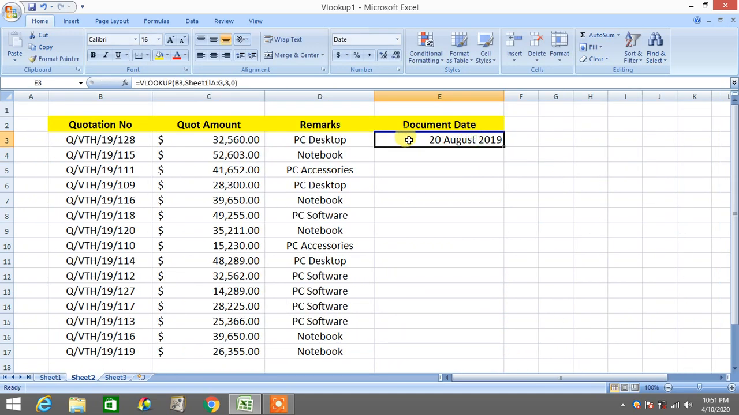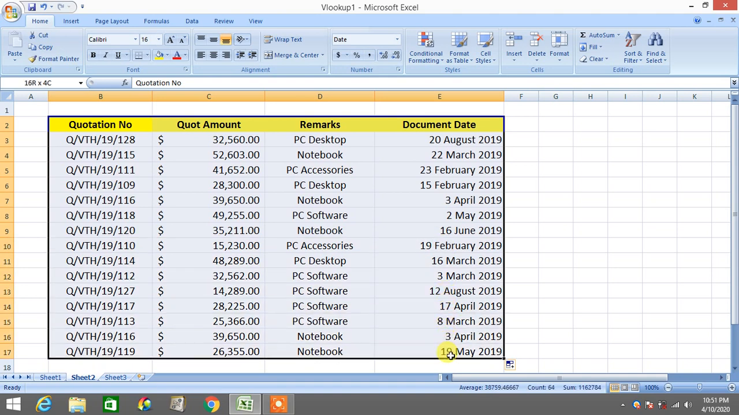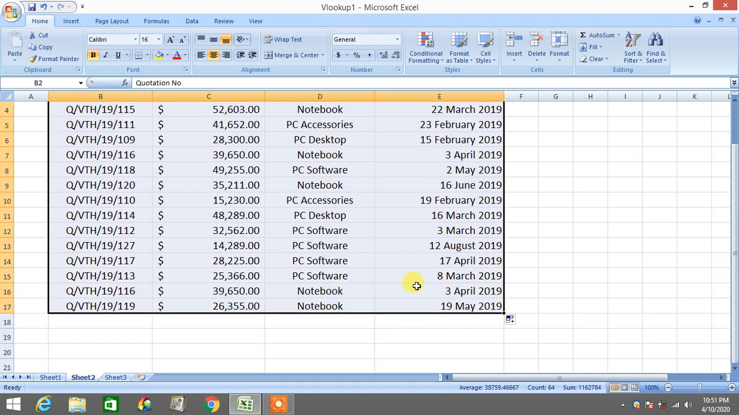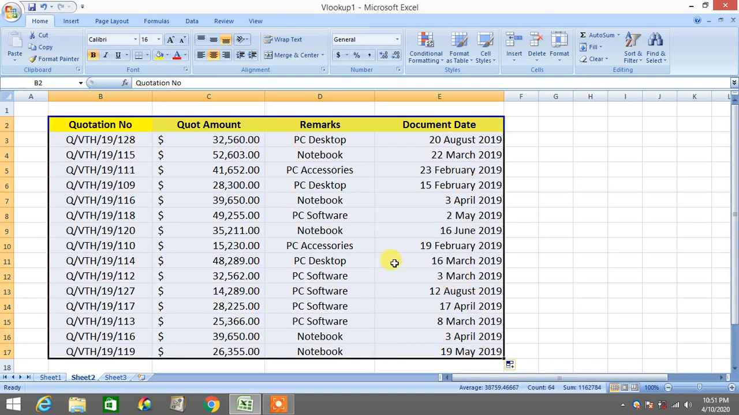You can see the corresponding dates are matched with the quotation number indicated here. If you want to copy all of these document dates respective to their quotation numbers, you can just click this particular cell and wait until the small black arrow appears here, then click and drag until you reach the bottom. I hope this tutorial can benefit all of you in understanding the VLOOKUP function. Take care.